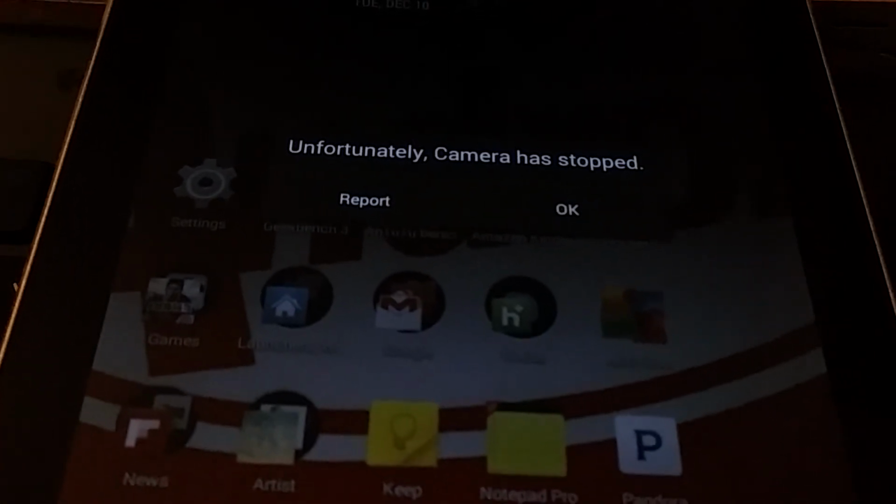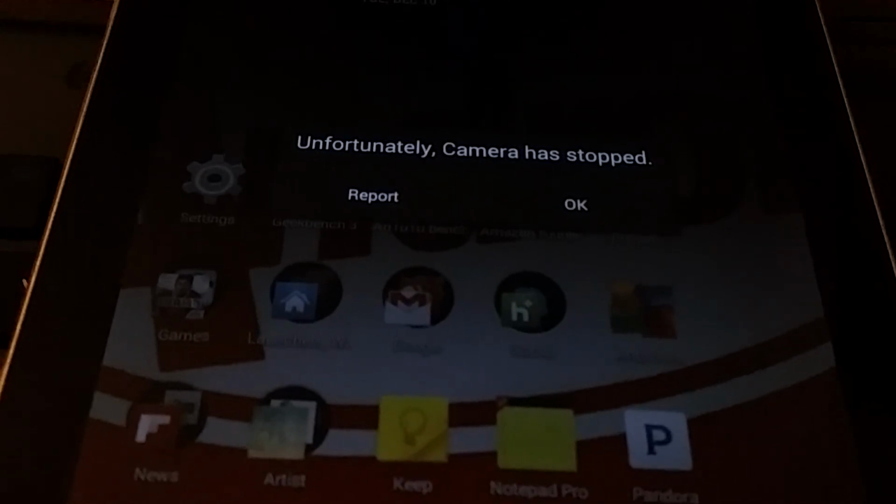This has been a look at a bug with Android 4.4 KitKat.